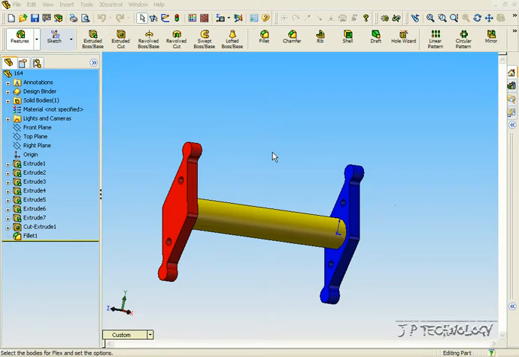This is tutorial number 165, and it covers the Flex Bending feature within SOLIDWORKS. To start off, open up tutorial part number 164, which is located on the DVD.